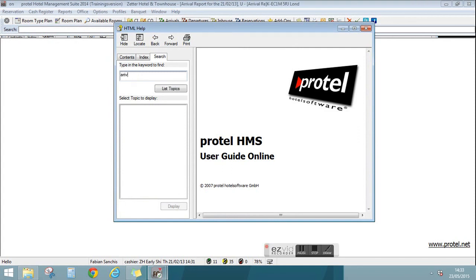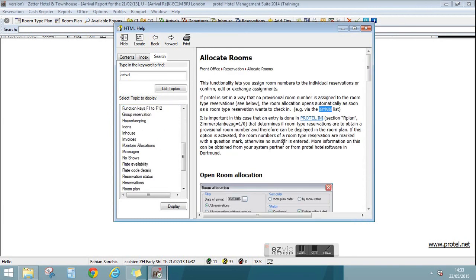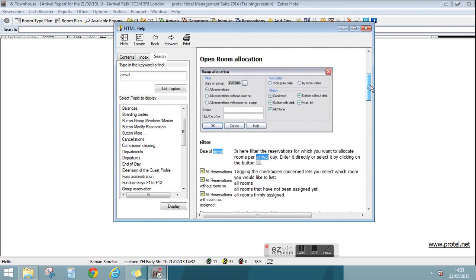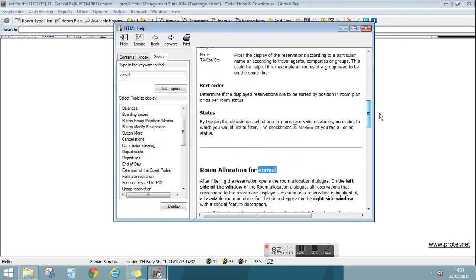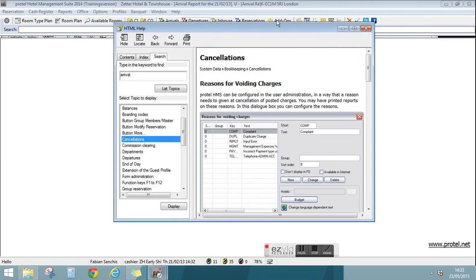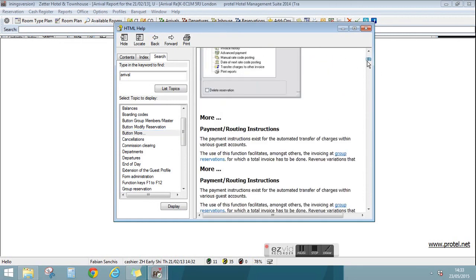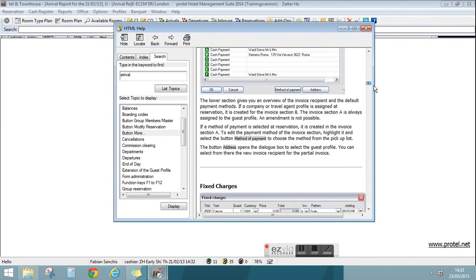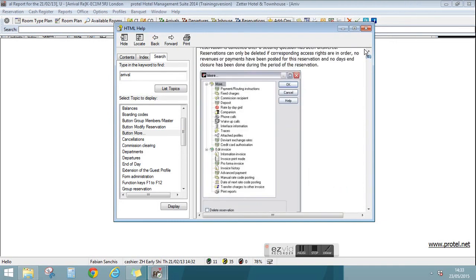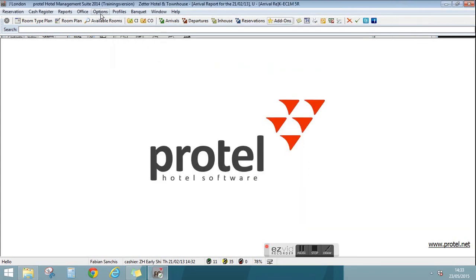We then have the help desk, and with the context search in particular, it's very helpful, as we can always search for the topic we want to see, and we can see allocate rooms. How do we allocate rooms? Cancellations. How do we cancel? Oh, so it's quite good in general, in case we have any questions and we don't know how to proceed on a technical part. So this is overall the overview of Protel and the main windows we have.